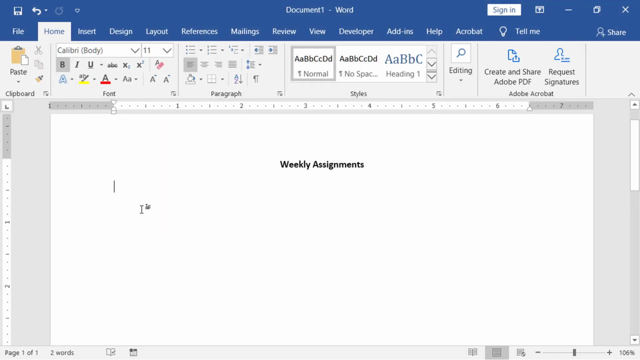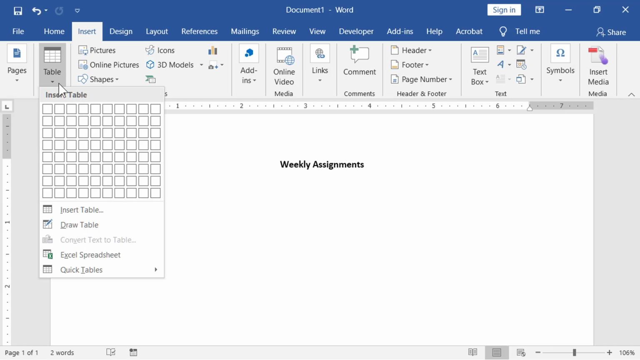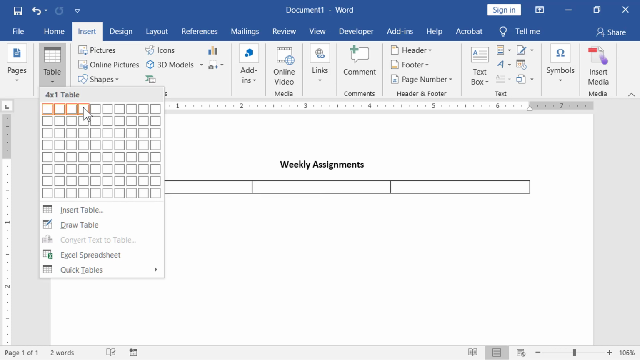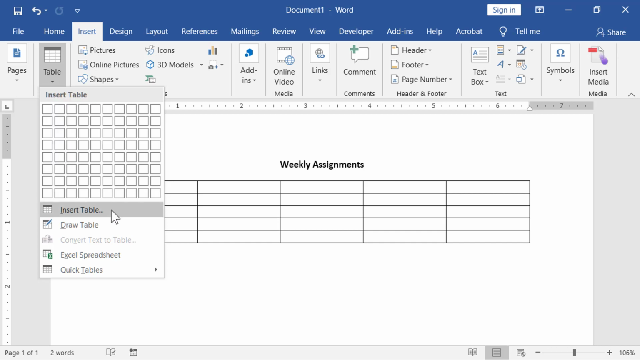In Word, select the Insert tab and click Table. Mouse over the squares to see a preview of the table and simply click when you've reached the desired number of columns and rows. Alternatively, if you'd rather enter the number of columns and rows, select Insert Table.